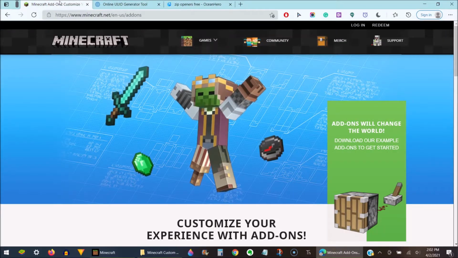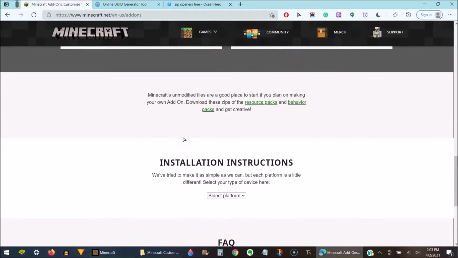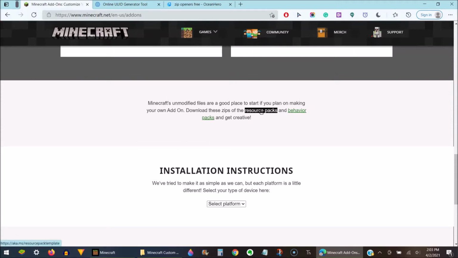Alright, now back to this Minecraft add-ons page. You want to go down until you see this line. So you want to click on this resource packs link, and that'll download a folder of the resource pack onto your computer. There is also a link for the behavior packs, and I'll probably make a video on that one later on. This video is just for resource packs.